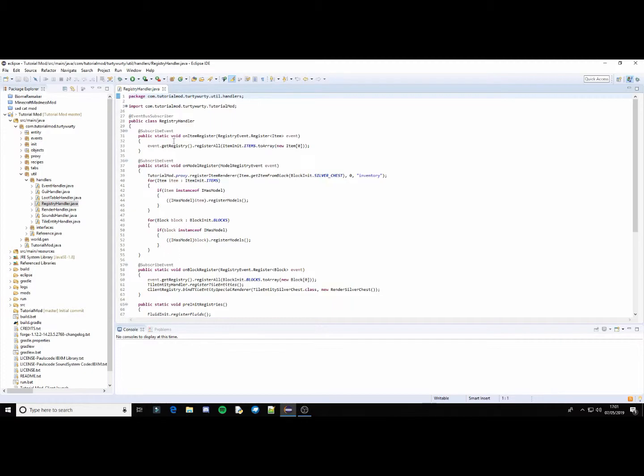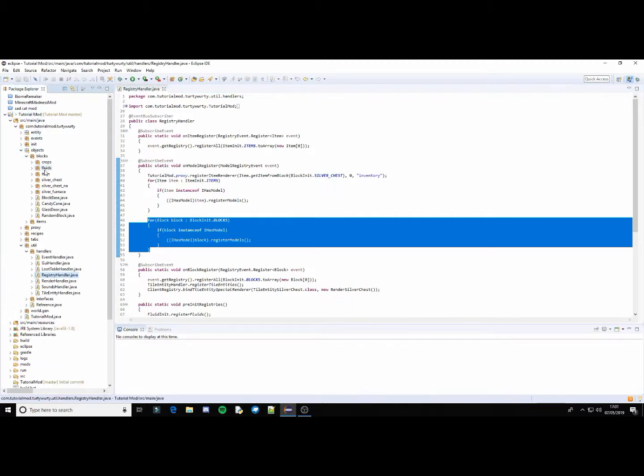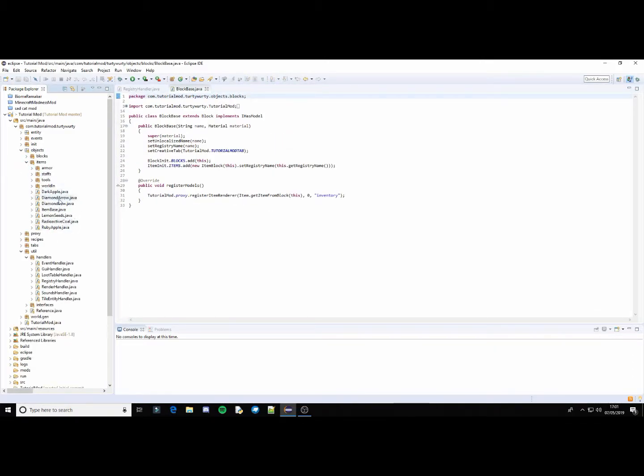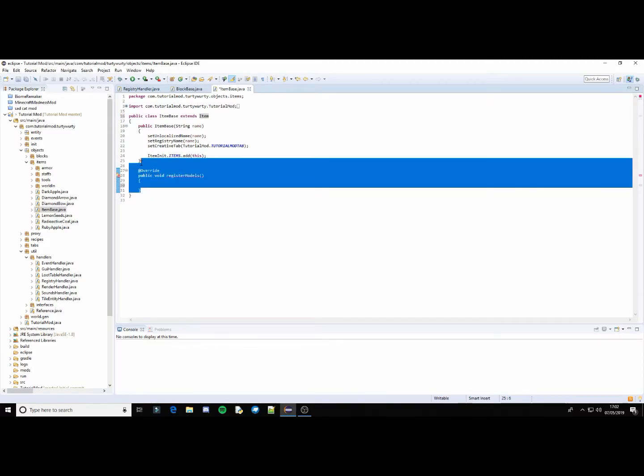So in your registry handler, you probably have this for loop. Now, the thing is, we don't need this at all. So let's just go into a block class. Let's go into block base and let's go into item base. What we can do is get rid of implements IHasModel, and in item base you want to remove this line right there and then get rid of that method.